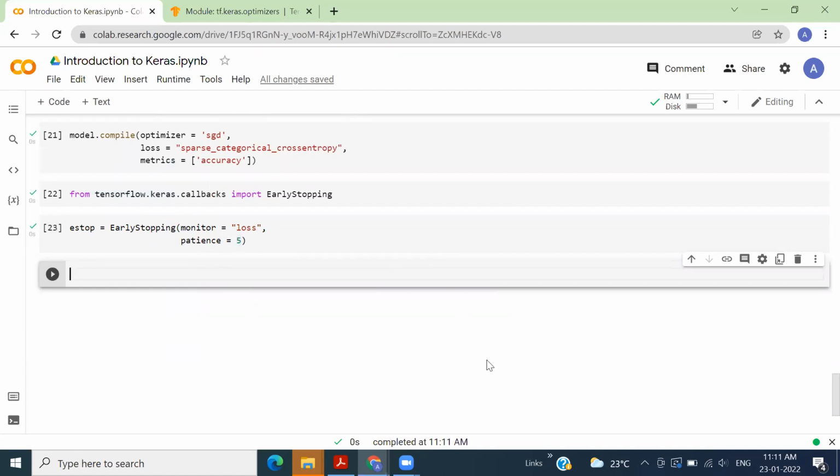Now, what is patience? In every iteration, you should see some decrease in loss. The loss will keep on decreasing. If you see no decrease in loss for 5 consecutive iterations, your training process will stop. That is what I meant by patience. Patience means the number of consecutive iterations you will watch, and if you don't see any improvement in performance, then you will stop the training process.